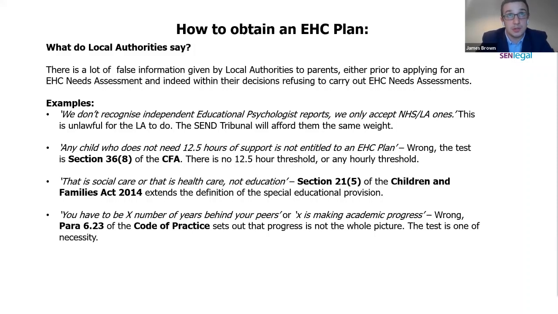It's the individual needs of the child, and the SEND code of practice is actually helpful on this point, because at paragraph 6.23 it sets out that progress is not the whole picture, and the whole child's needs has to be included. So whilst your child may be making academic progress, for example, or maybe achieving to what their expected level is, there may be other issues going on in the background, such as mental health difficulties, social interaction difficulties, speech and language difficulties, for example. So it's got to be the full picture, not just applying a blanket policy on these things.